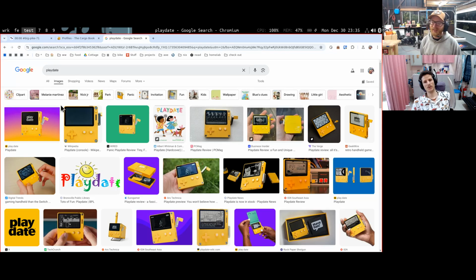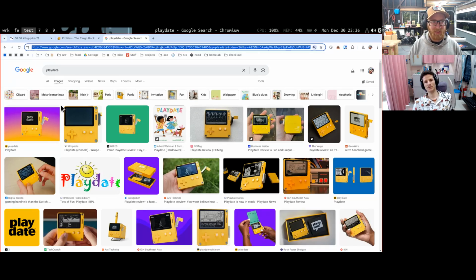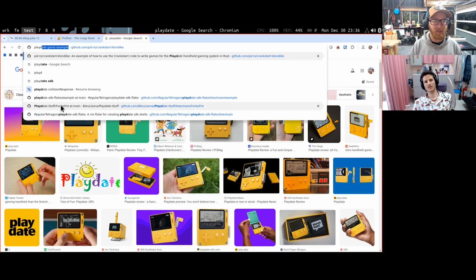Does it run Pokemon? Does it run Game Boy games? I don't know if anyone's gone to the effort of porting Game Boy games to it. Wouldn't they need to be ported? I think so. I mean, it's not like this is using a completely different processor. I don't know what its processor is.